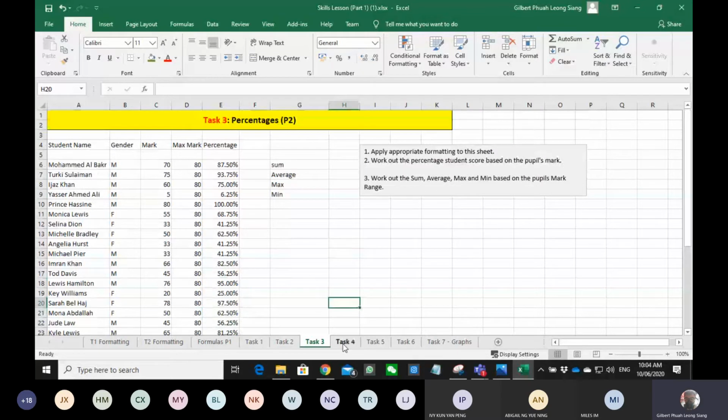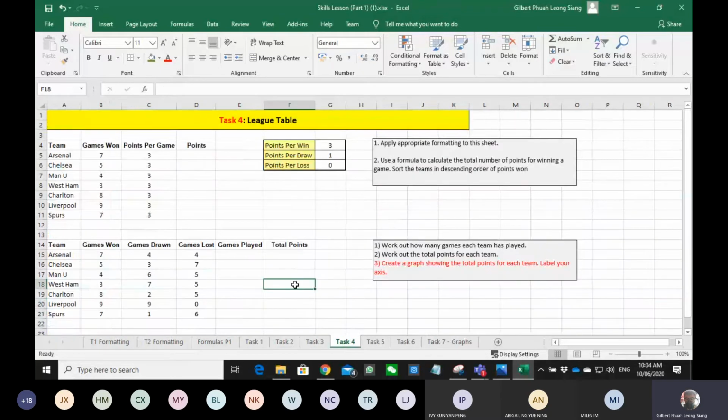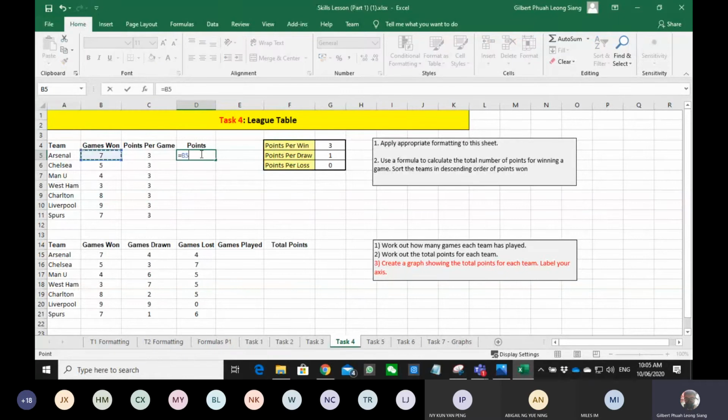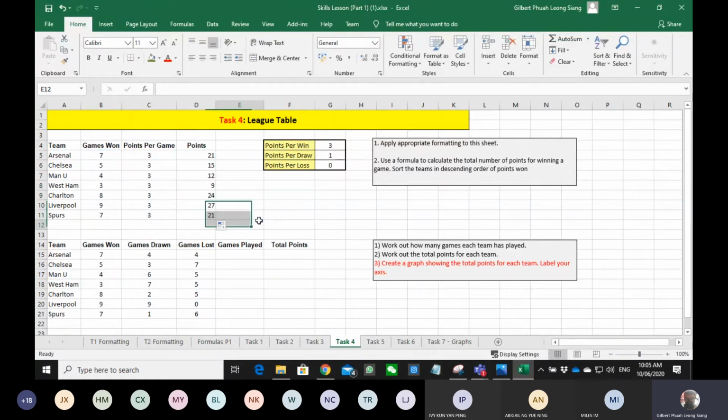Okay, task 4. So I have 7 games won. Point per game is 3, so I will get how many points. So equal to 7 times 3. And then you drag it down, you get the answer for everything.